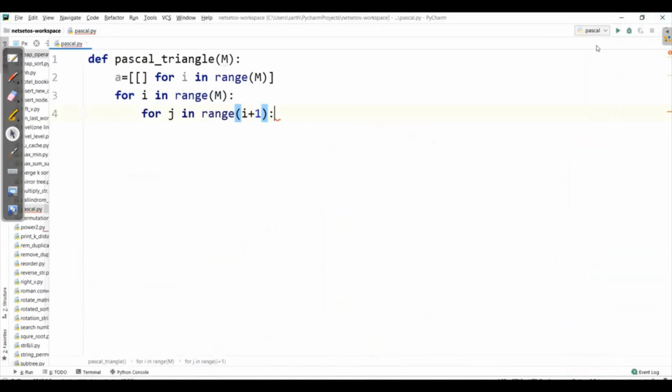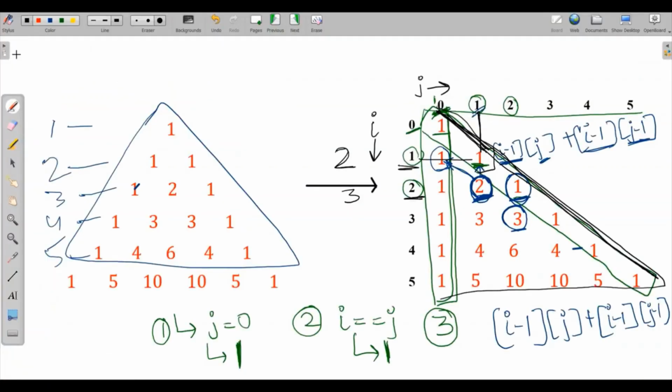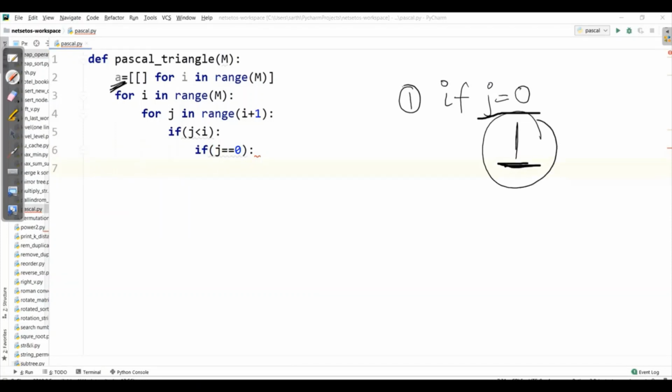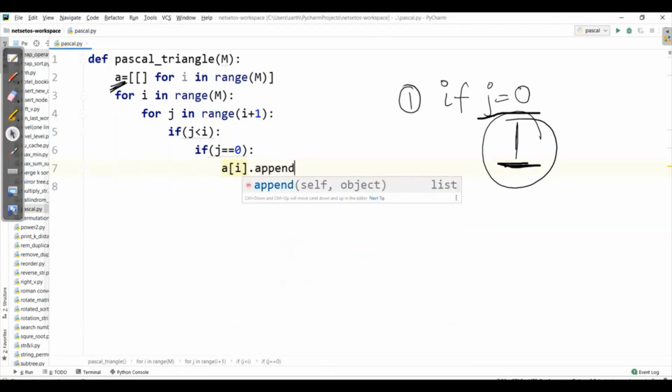Now coming back to our question, the first point of our algorithm was whenever a column is equal to 0, it should have 1, as we have seen here. So let's write it in a program. Here we will define with if j is less than i. Here either it will be 0. If j is equal to 0, our list should be appended with 1. So I can write a[i] should be appended with 1.